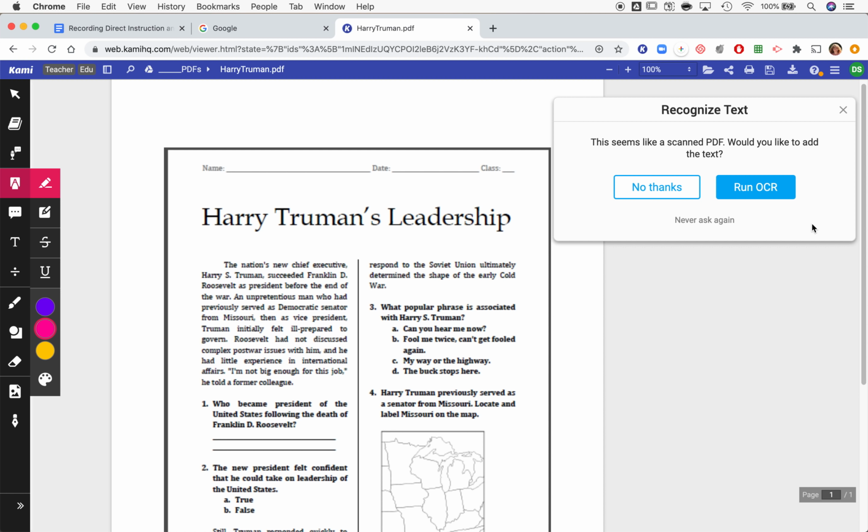And what I found is that it does a pretty good job. So give it a try, run it. If you like it, use it. If not, maybe don't use it for that particular PDF.